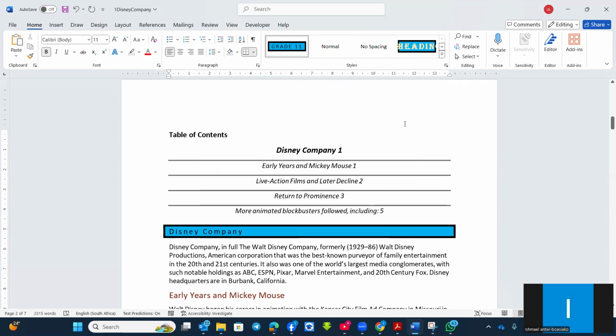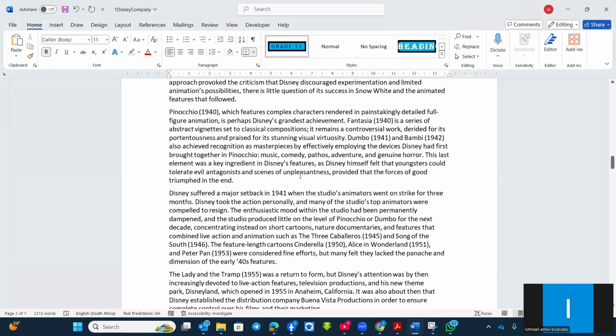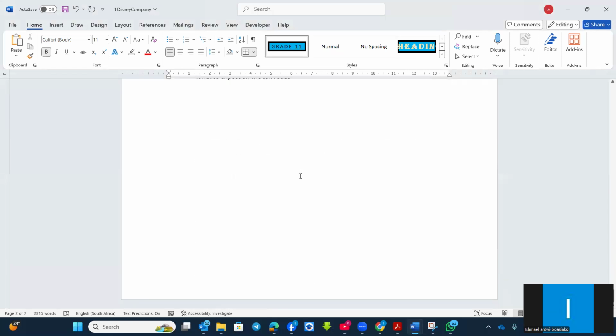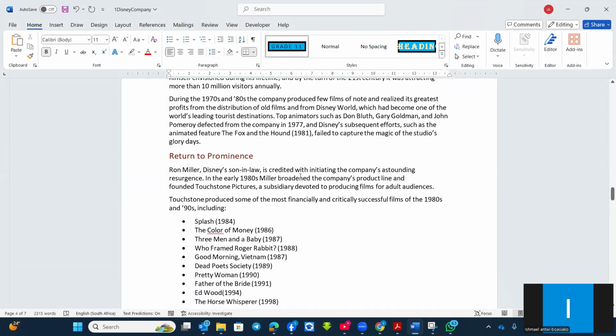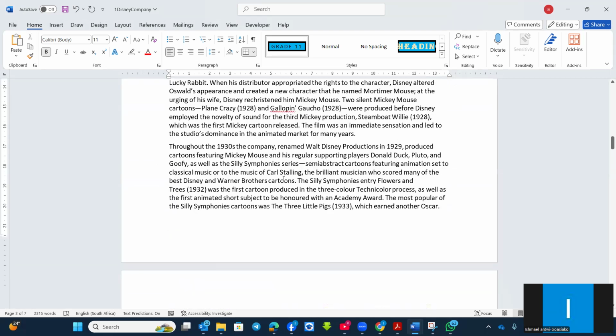And then we also create a table of contents. Right, now, we also have footnote and endnote. Now, when you talk about footnote, footnote is always at the bottom of the same page, and then endnote is at the bottom of the last page.